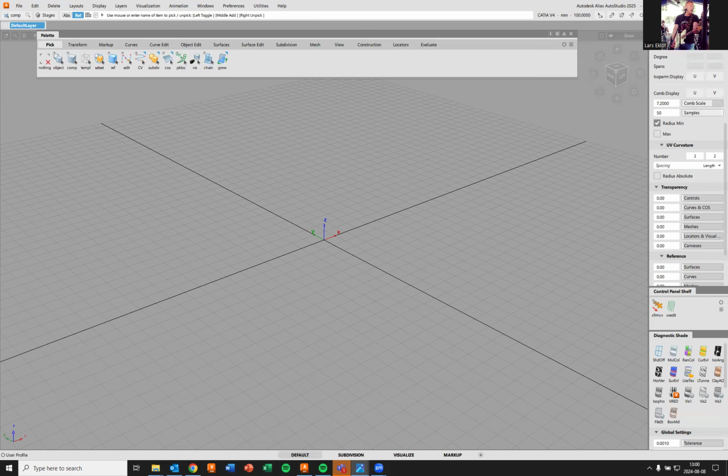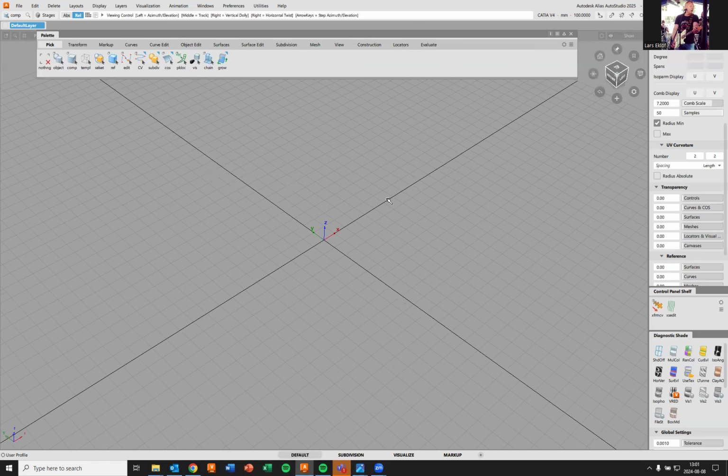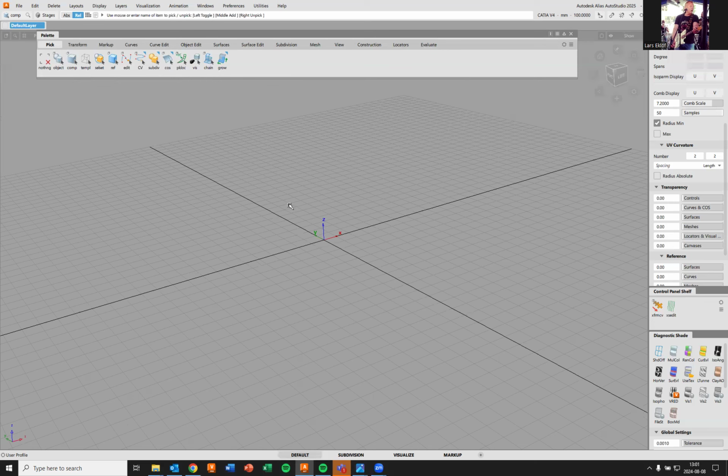So this first episode is going to cover some basic setup before we get started. How we work with marking menus, some construction options, and also how we import a picture or a sketch and use that as a background for our modeling. So let's take a look at the basic setup. I've just opened Alias here.